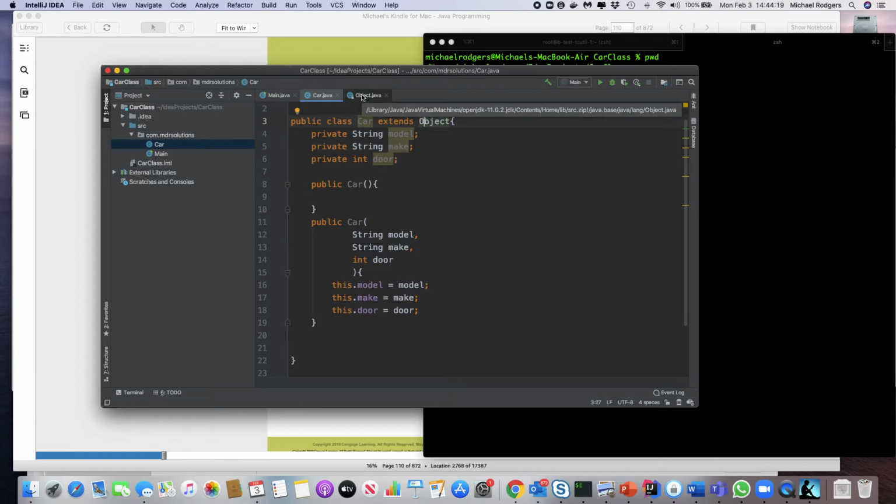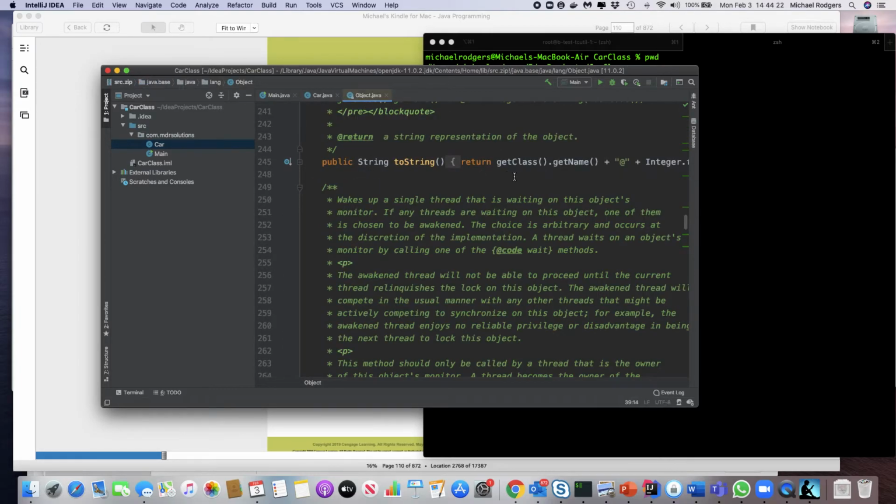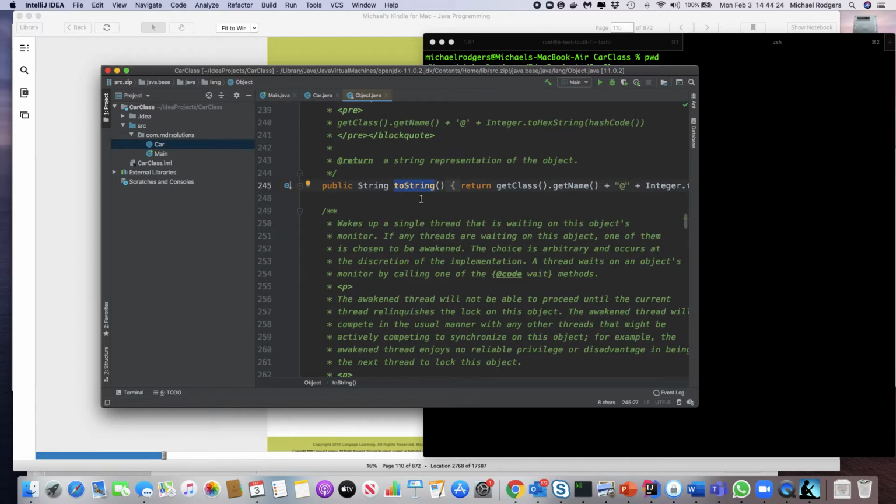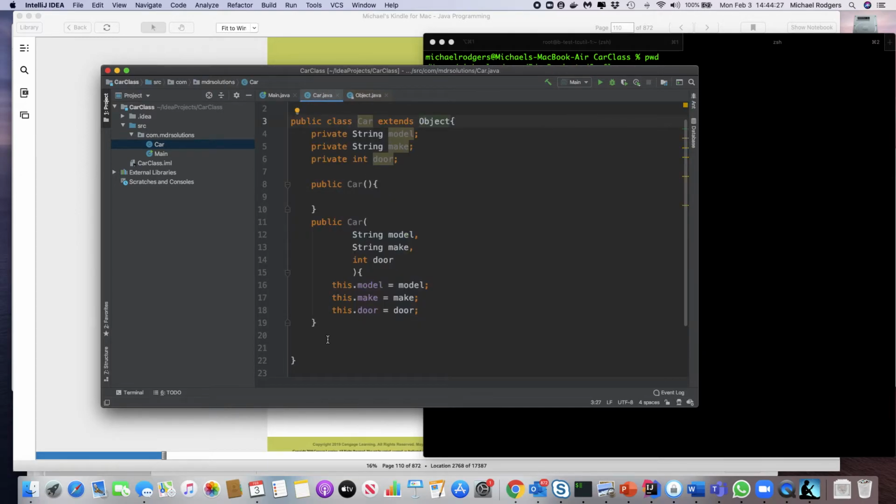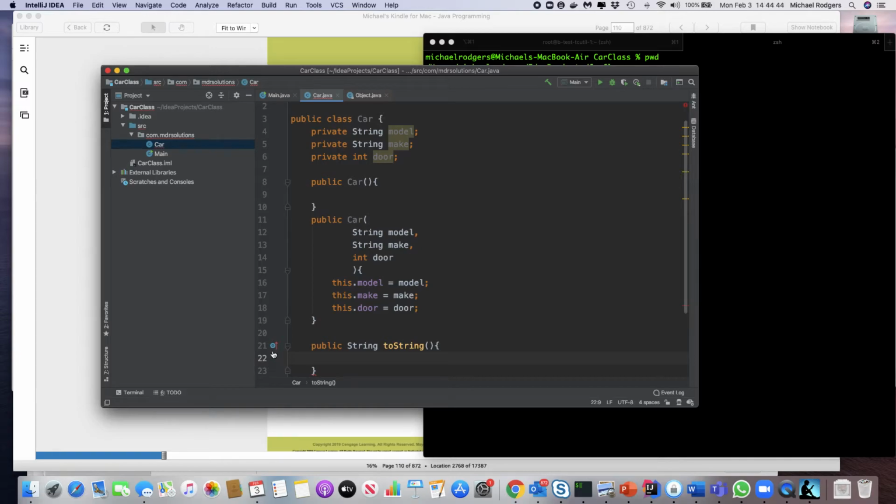And what we want to do is we want to override the toString method. And you can see it's already in the object class. So I'm going to take this out because we don't have to have it, but it helps to see where this method comes from. I'm going to say public string toString. Okay, and you can see that IntelliJ prompts you and says, hey, this overrides the method that's in object, because all custom classes extend from object.